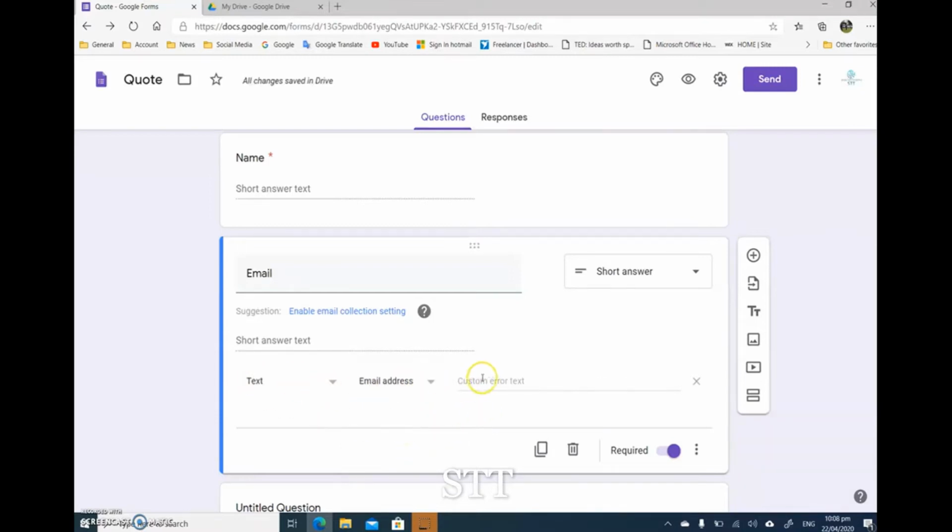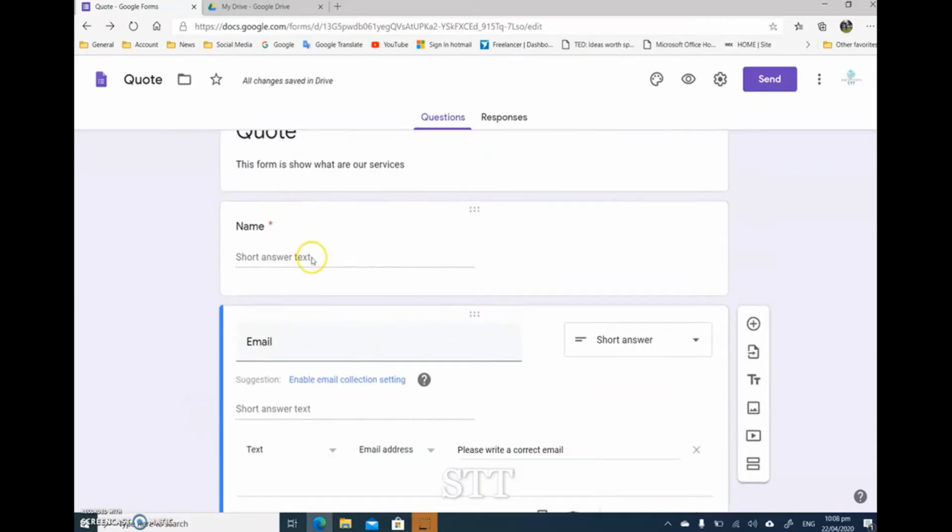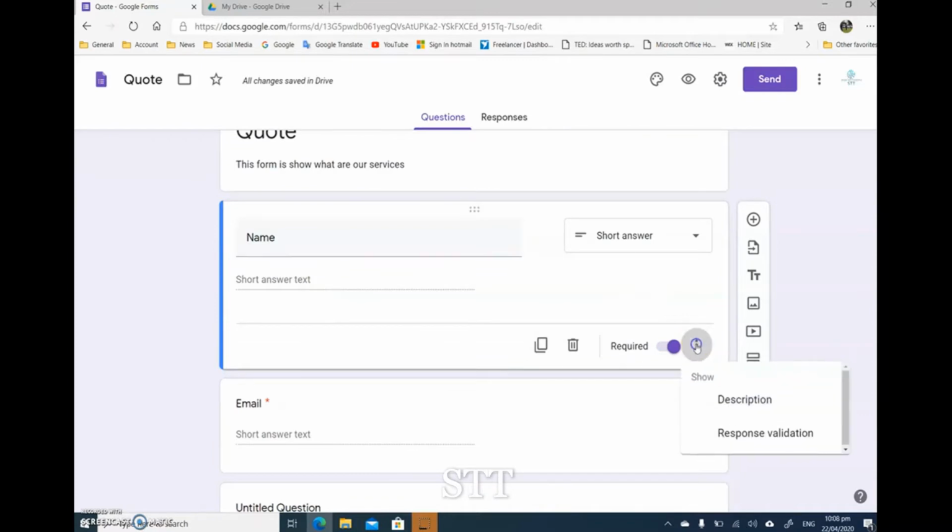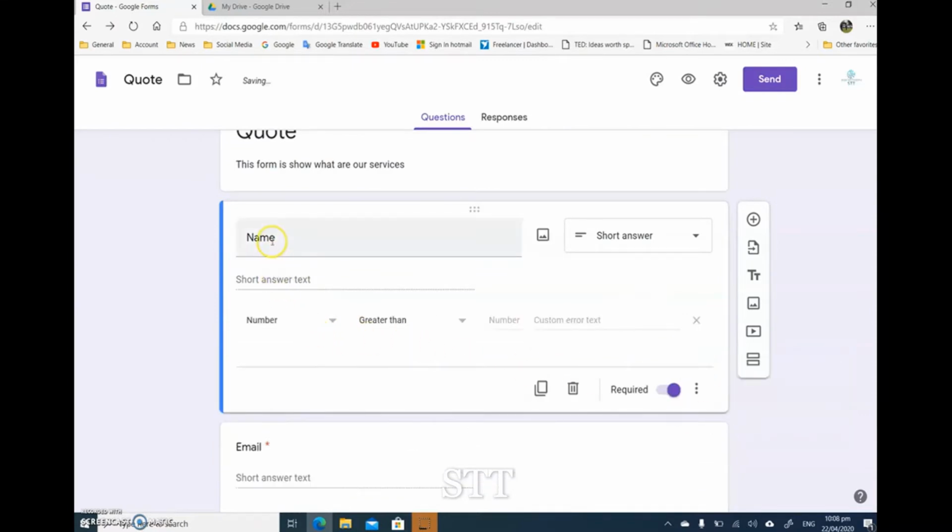And that's it. You can also add a custom error text. If the person adds a wrong email or anything wrong, you can, for example, tell the person, please write a correct email. And you can also check this field again, the same one. Click here, go to the response validation, and make sure it's right. See, if the name is a number, it's wrong. The name should again be text, and it is actually text.